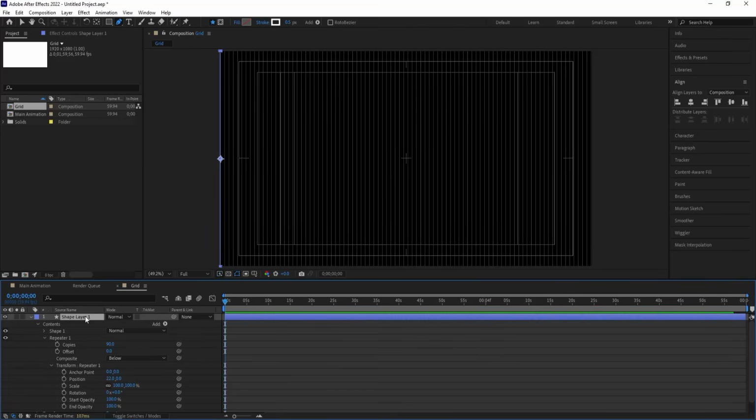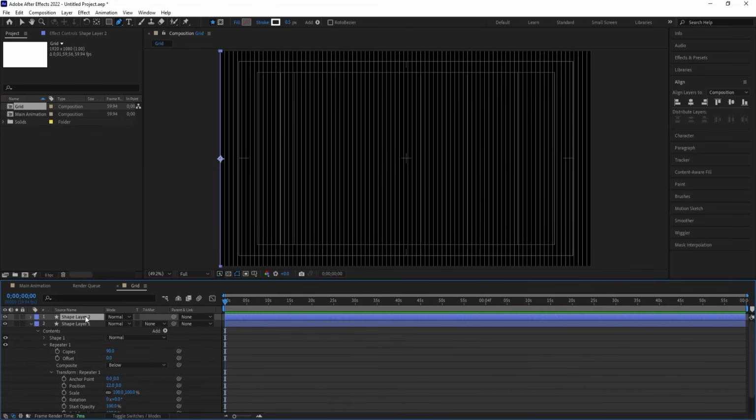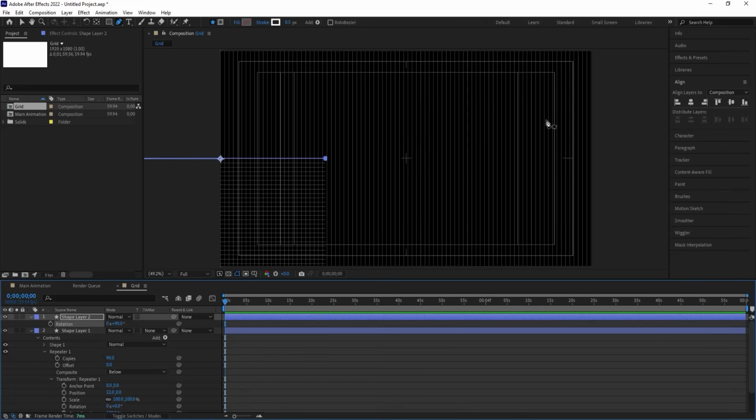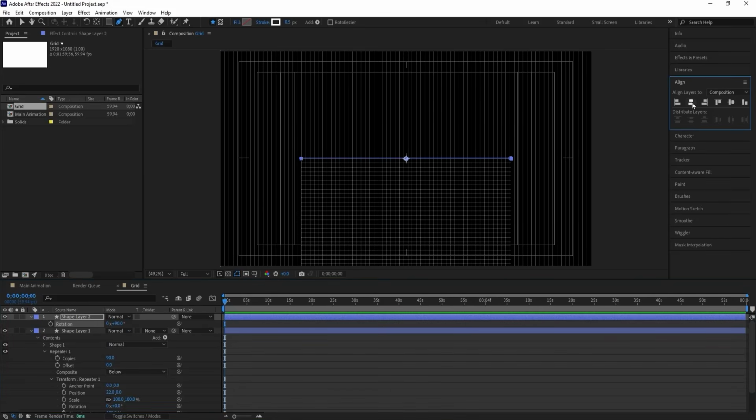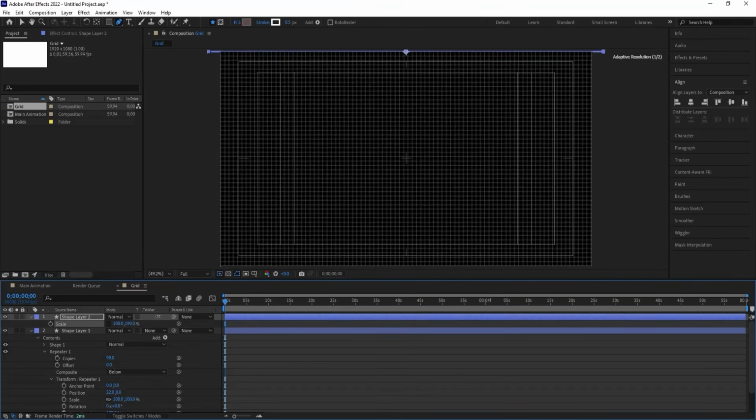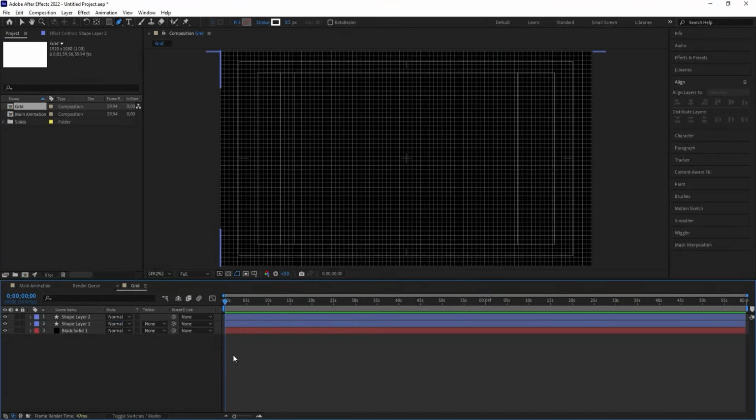Now let's select the shape layer and hit Ctrl D to duplicate it. Press R for rotation and let's rotate it 90 degrees. Then go to the align tab, align it horizontally and then align it vertically, or align it at the top. Then press S for scaling option, unlink this, and we will increase the scale on this axis. And let's hit U to minimize this, so we will get this grid.